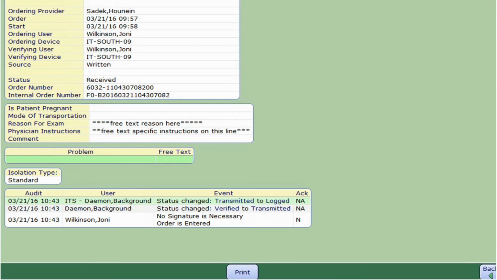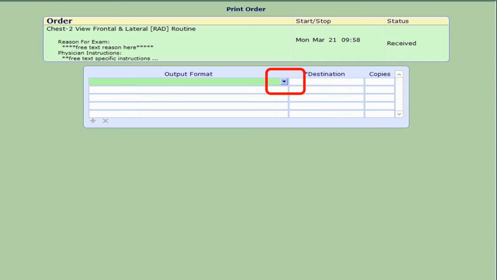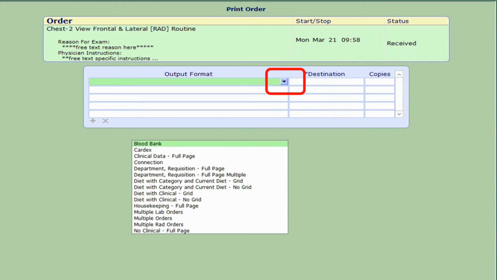On all imaging orders, a requisition is transmitted immediately when the order is submitted. Another requisition can be reprinted if needed by selecting the Print tab for the specific order. Select the output format. Click the downward arrow to select Requisition. Select Clinical Data Full Page.